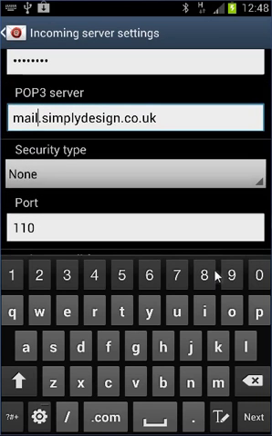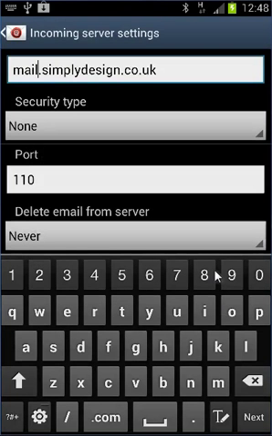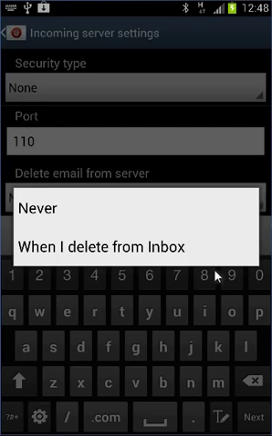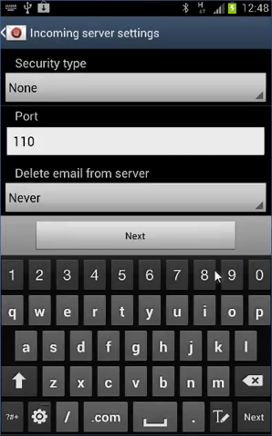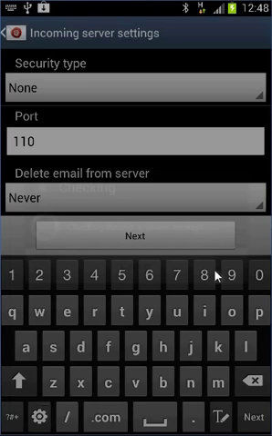For security type, just leave that as none and leave all the default ports. There's an option there to delete email from the server, that's up to you. You can do whatever you like, or you can leave it on the server. Generally, if you're setting up your email account in Outlook, it will remove it from the server after a few days. Okay, once you've done that, press next. It will then check the settings.